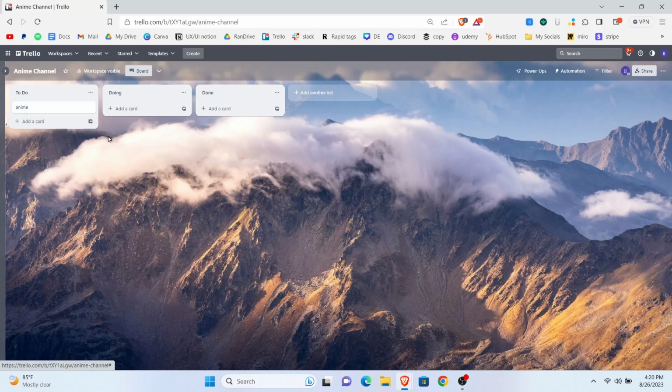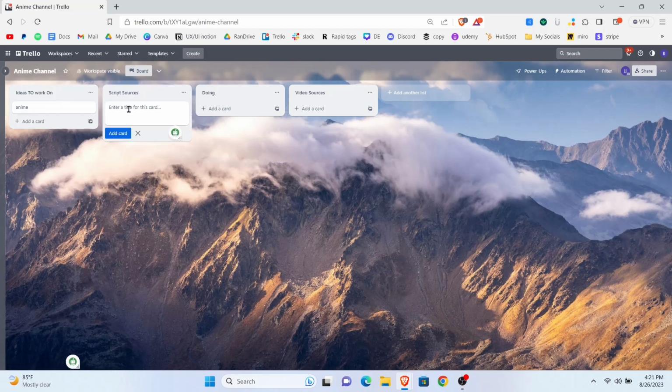Let's add a card. Type the name and add. Now click on Add another list. Name it and it will show up there. You can easily drag and drop any list and rearrange them. Let's just make a card with the title Top 10 Isekai Anime of All Time. Save it. Click on the pencil mark on the card. You can customize it from here.